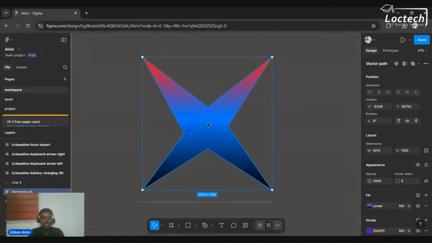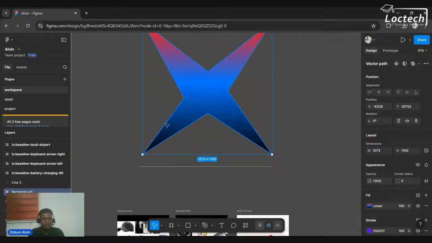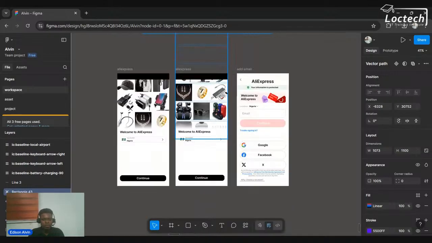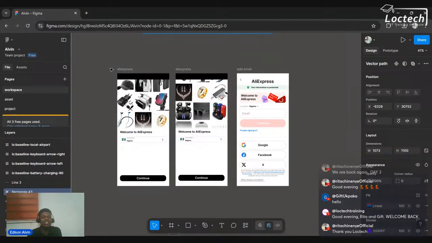Back to our Figma. Today we'll be moving a little bit advanced in Figma. Now I'll show you a couple of things. Currently we have something on the screen. This particular work you're seeing here, this project, is, sorry, an AliExpress interface app.